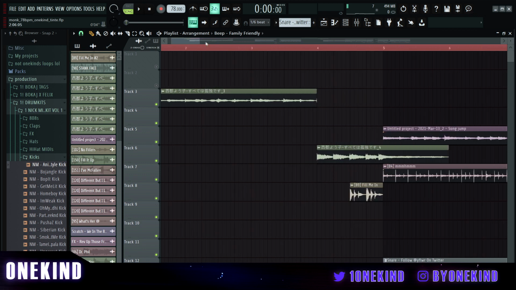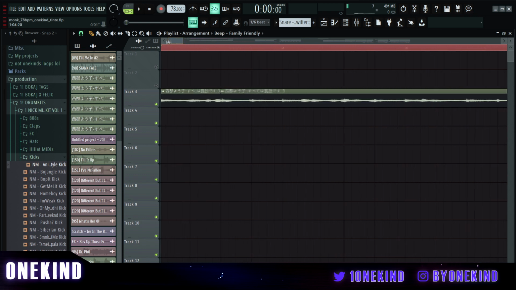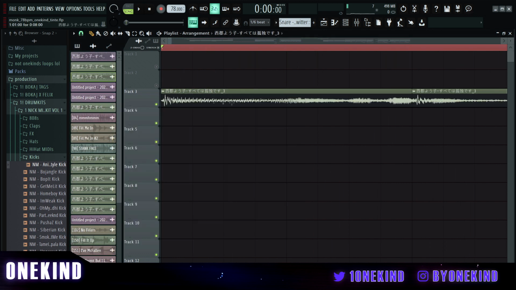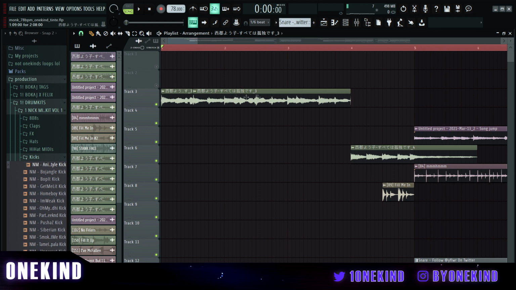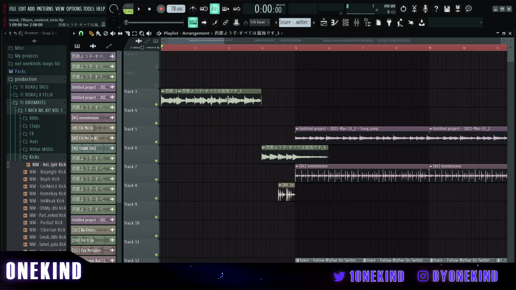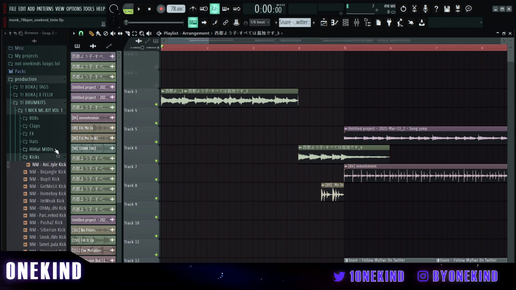Essentially, this way of sampling, you just want to find a sample that you like and start chopping it to the BPM. So for samples like this, I just go in and I find the transients right here. And essentially you just slice them on the grid in your DAW just to match the tempo. So I'm going to show you guys how to do that really quick.